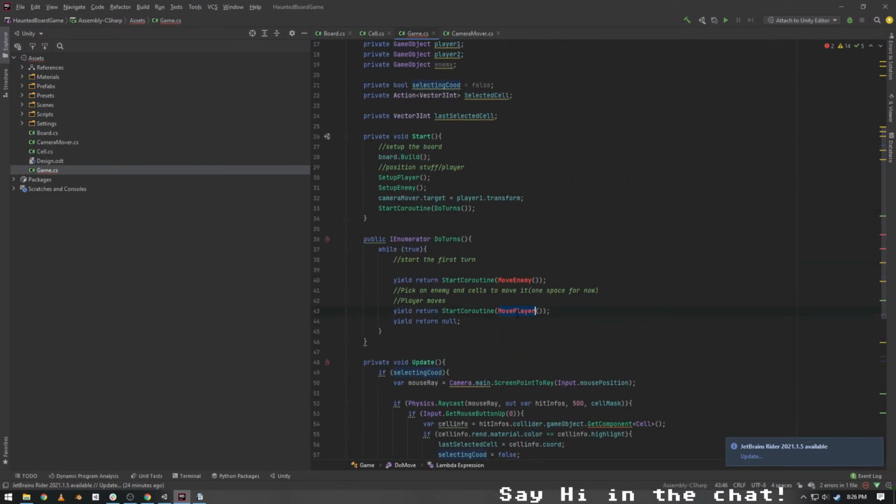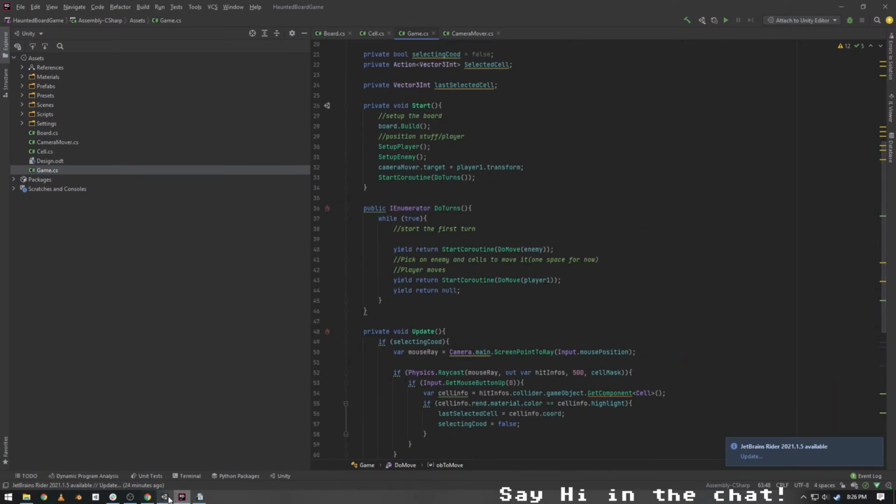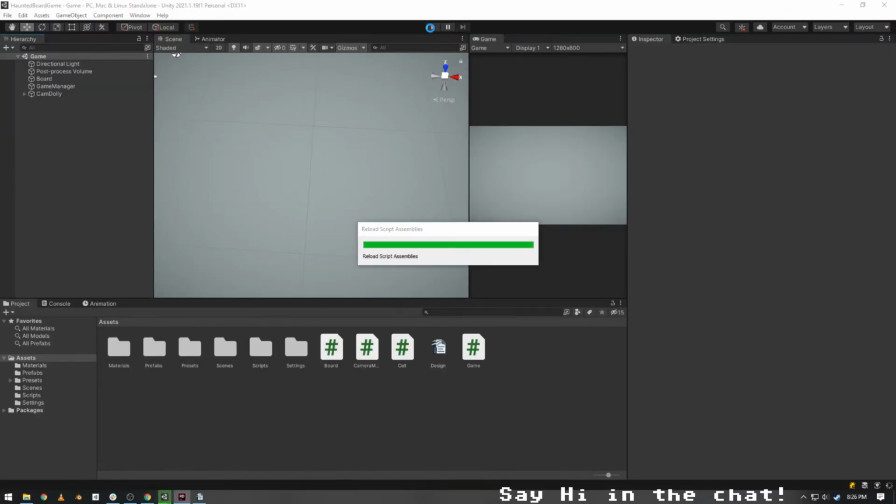Let's see where else. Do move, and this was the player, right? So we pass player 1 in, right? And then this is going to be do move enemy, right? We just have one enemy for now. So now we have a generic, should be the same functionality, right? Let's go give it a test and wait for compiling. Take a little sippy sip.